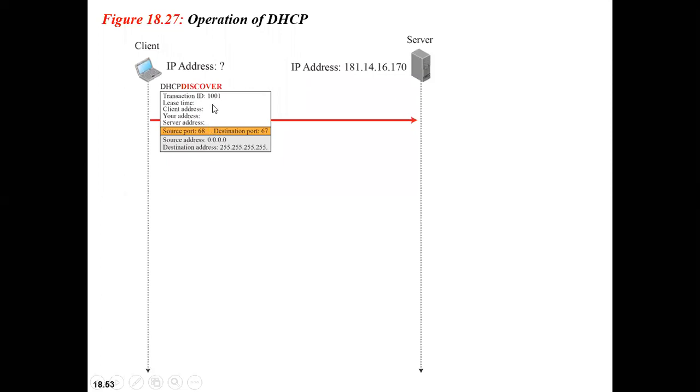All the remaining fields are not set. Only the transaction ID has been set, and it is just a random number; the remaining fields are just 0. We are also setting the source and destination ports, that is 68 and 67. For the source address, we don't know the IP address, so it is set to 0.0.0.0. The destination address is given as a broadcast address, simply because we don't know the server either, so 255.255.255.255 is sent as the destination address, so that this is sent to the server.